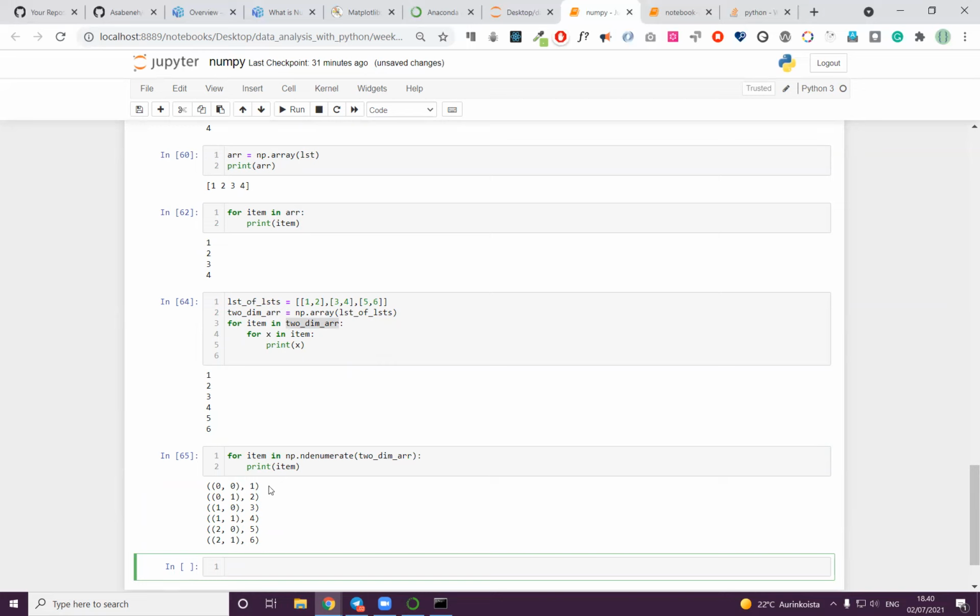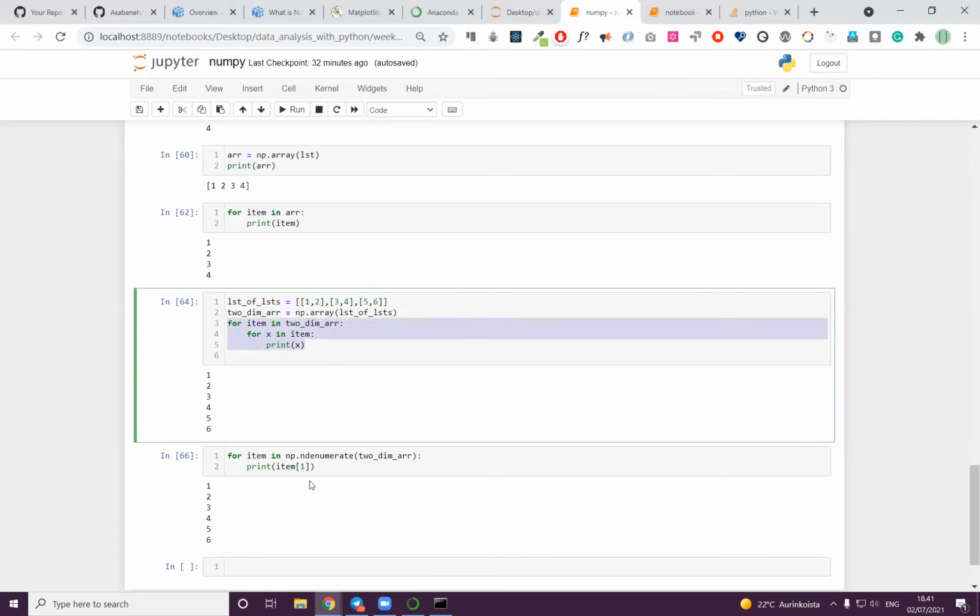I want to ask you, what are we getting here? A tuple, right? Yes, we have a tuple. Inside the tuple, we have another tuple and an element. If we are interested in this value, we can use indexing. If you just say 1, I can get that value. So I don't have to go through a nested loop like this.